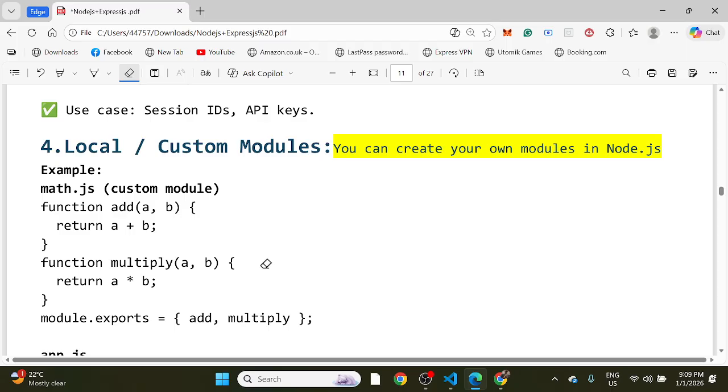Then we have the second type, which is local or custom modules. A custom module is nothing but you creating your own module. We already learned in JavaScript that you can create modules, import them, and reuse them. You just have to create one function, like this kind of function I'm creating.